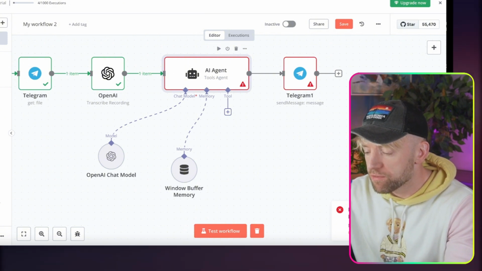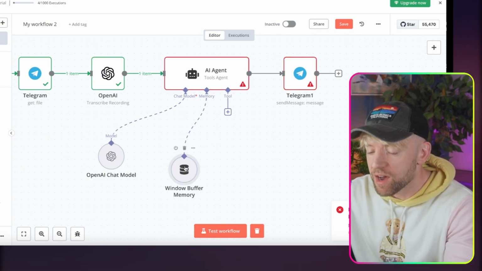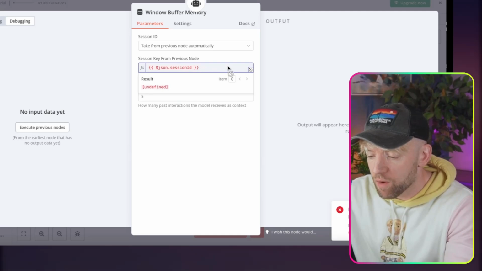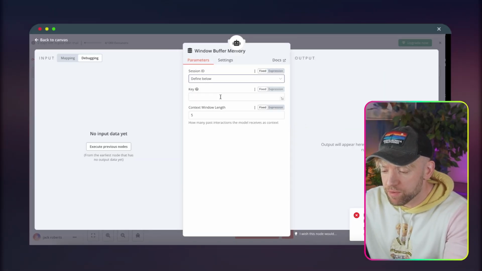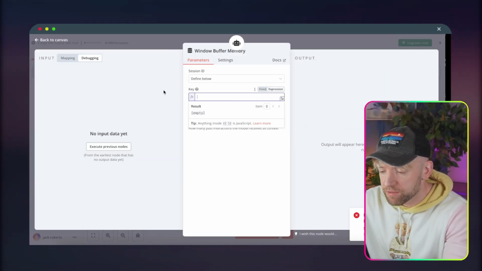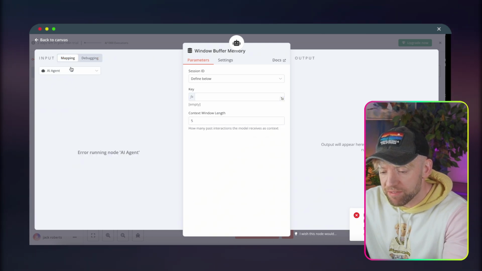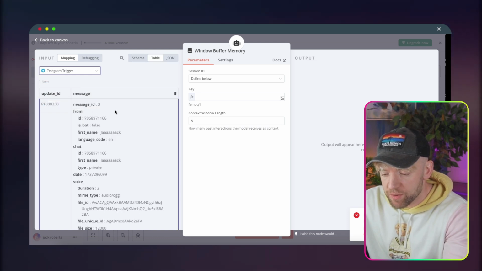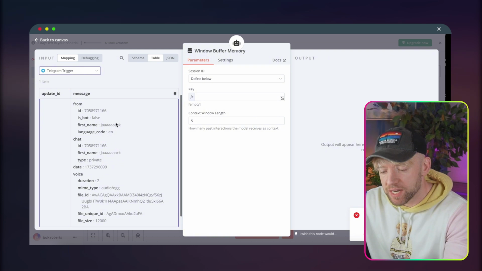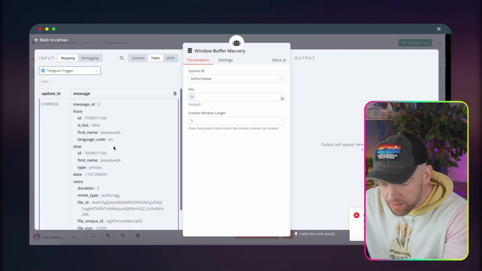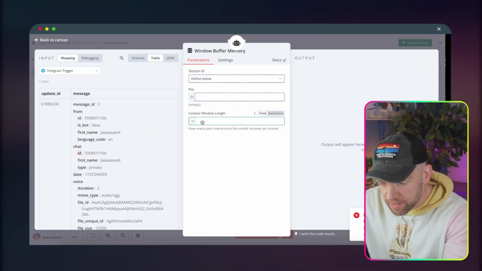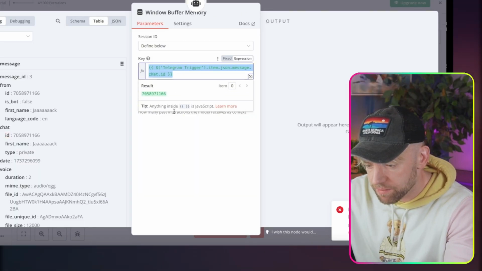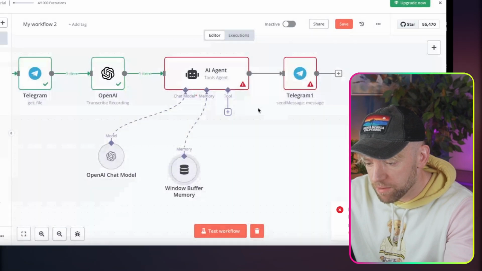Error in subnode window buffer memory, no session ID found. Okay, that's absolutely fine. So what this needs is we're going to come down to define below in session ID, and then we've got the key for an expression, and let's click on mapping on the left-hand side. We come down to AI agent, and we're going to look for Telegram trigger, which is fine. And for the session ID, guys, just add in, let's have a quick look, chat ID here, like that, which is going to go into the key. Cool, beautiful, then come off, perfect.